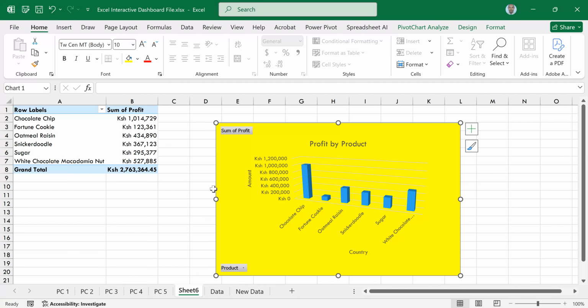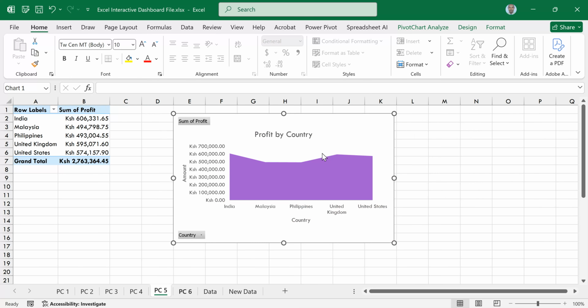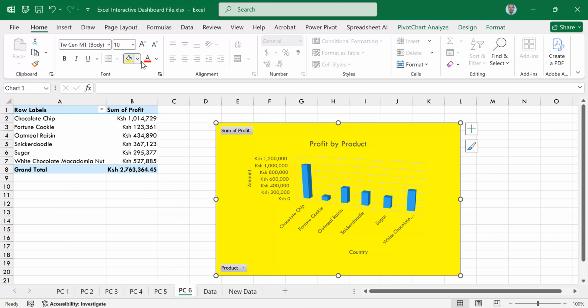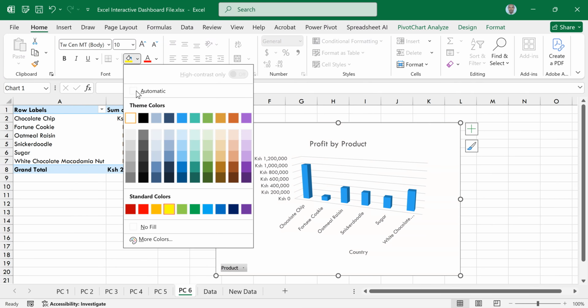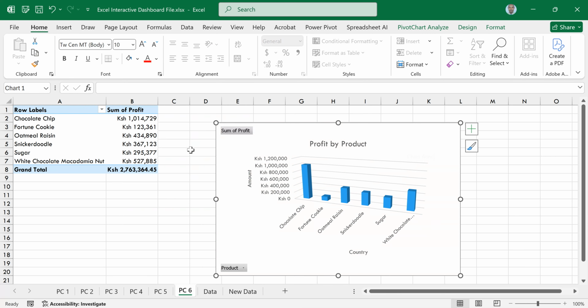PC6, that is pivot chart 6 as our last pivot chart. I think the yellow color makes it look funny, so that will just be automatic. We are done with the pivot charts.